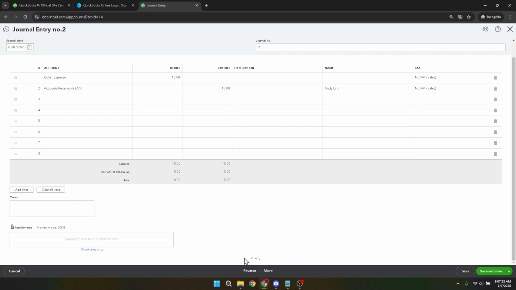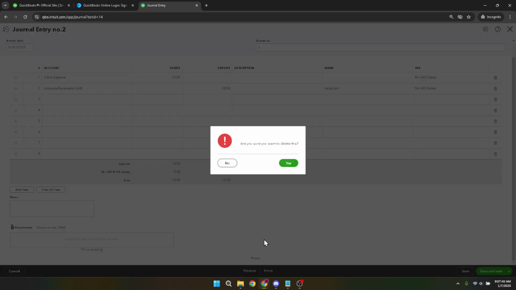Once you are sure you've selected the correct journal entry, locate the More option at the bottom of the journal entry page. Clicking More will present you with additional options, and within this list you'll see the Delete button. This is your cue to proceed with the deletion. A confirmation will appear to ensure you truly intend to remove this entry, given the implications such an action can have on your financial records.